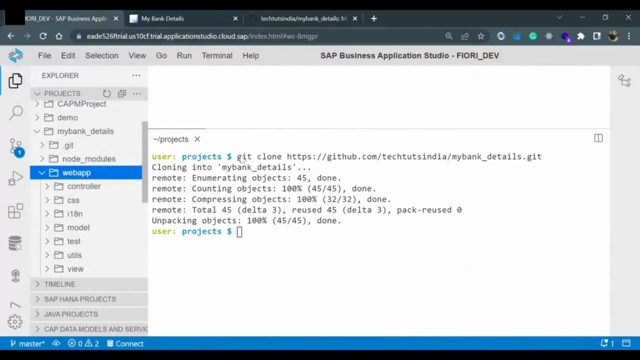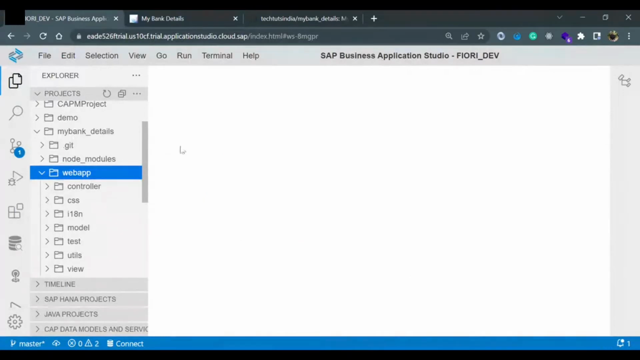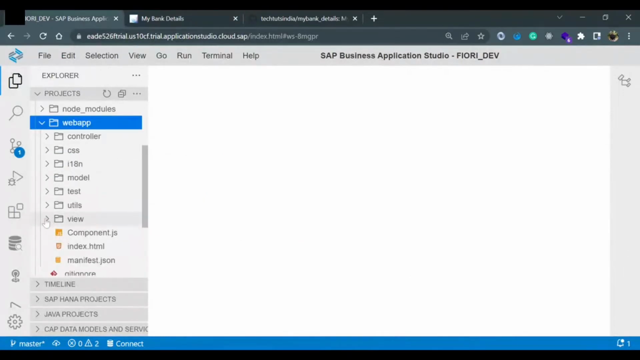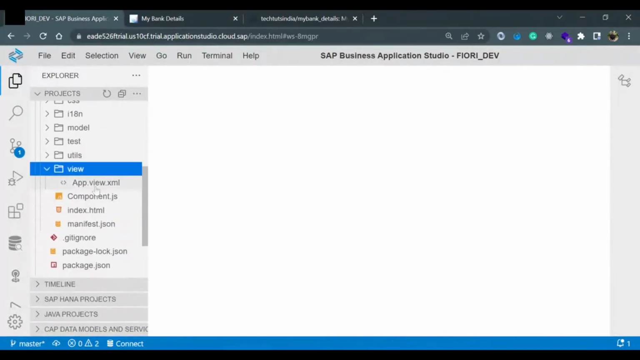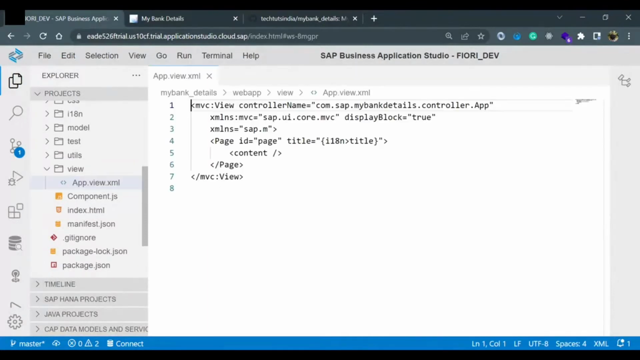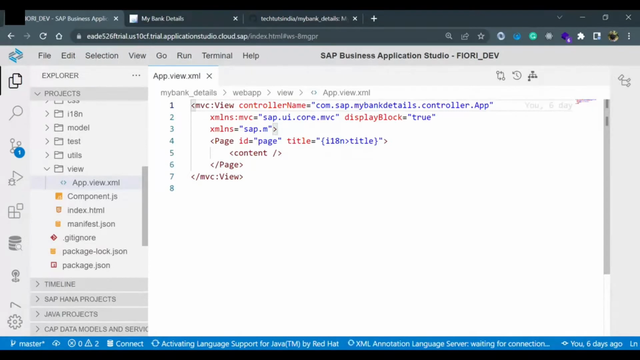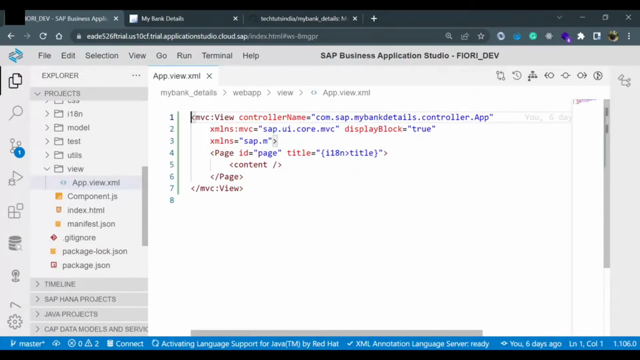This is done. Now let's move to the development part and we will do some level of development. Go to your view folder, go to the root view, Root.view.xml. Right now we are doing development in the root view. Later we will make the root view separate and we will create other views where we will do the development.